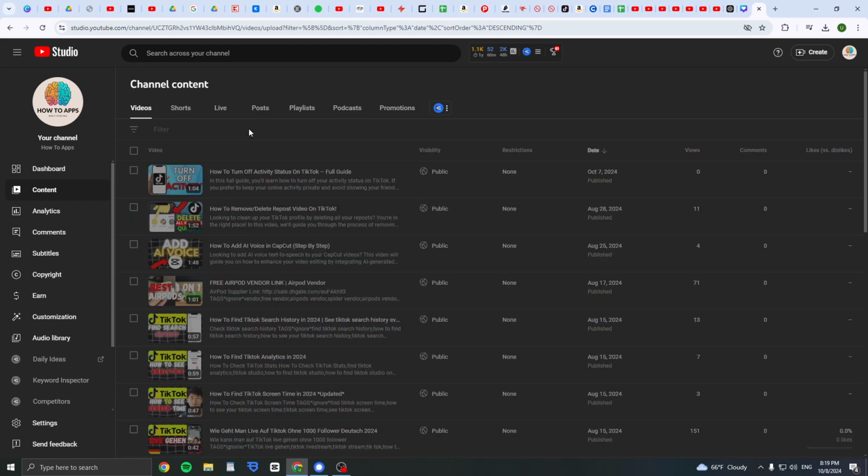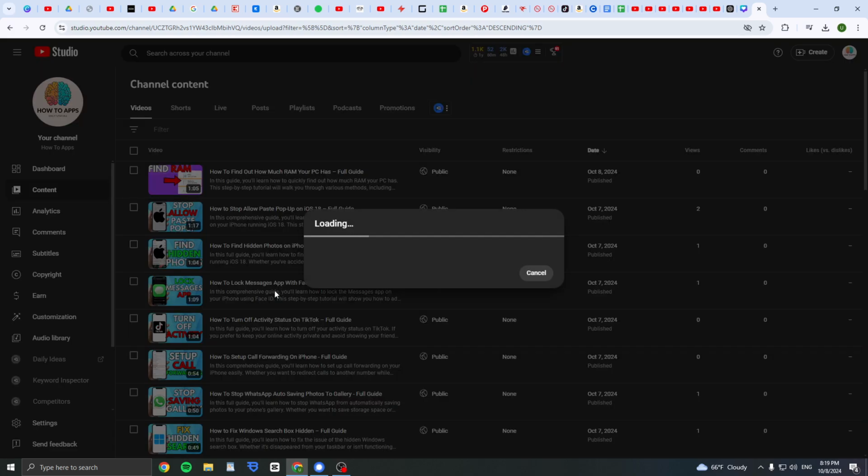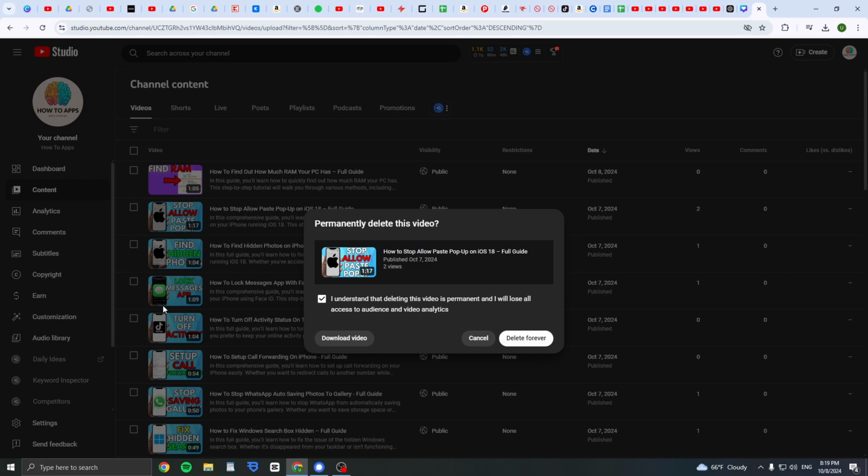But if you want to delete one video, just click on these three dots and then click on Delete forever. It's saying deleting this video is permanent, and I lose all access to the audience and video. Just click on Delete forever and that's it.